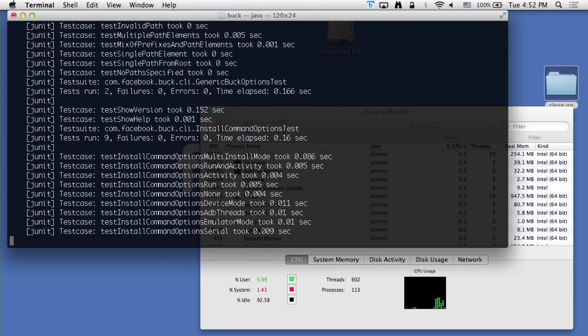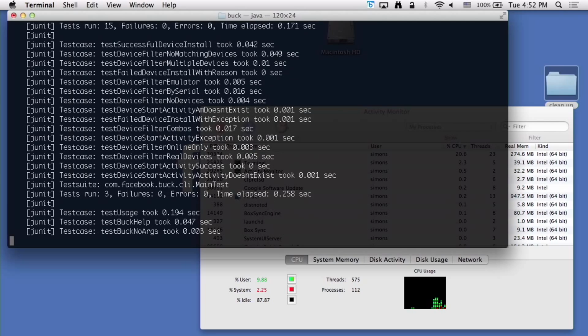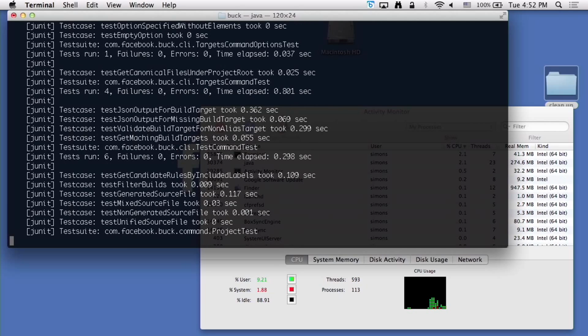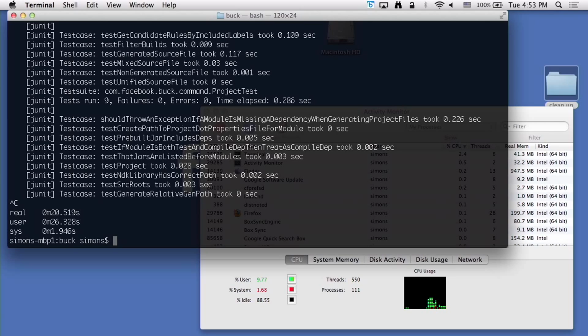It's still running the test cases. And it continues to run the test cases. And we're not going to wait, because it takes about a minute and a bit to do everything that it needs to do.